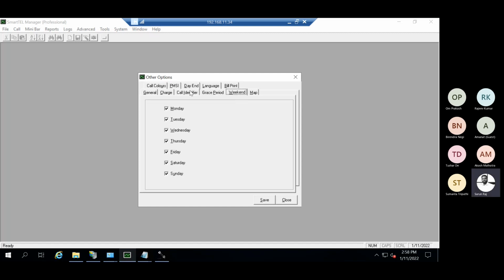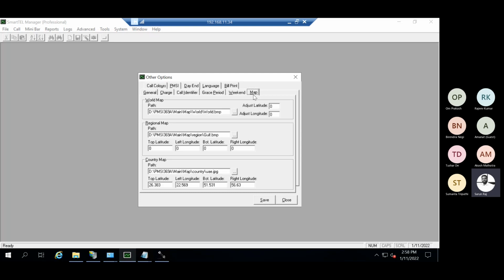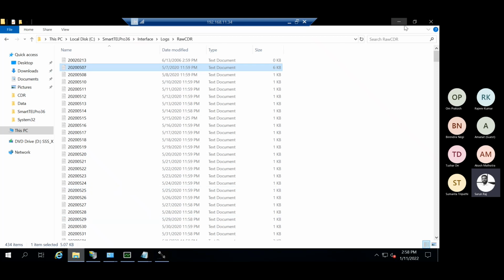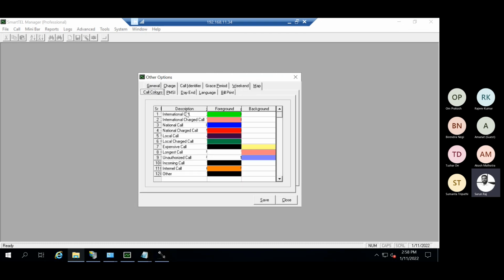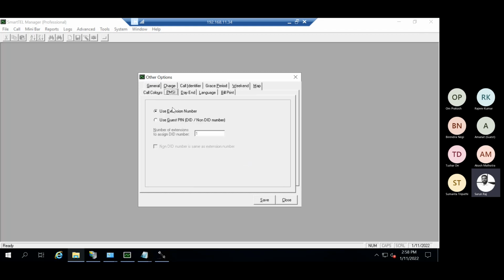Then you can define what is the weekend for that particular country, and also it will be report related. Then, if you look at the SmartL application, there is a globe icon, and this is the image it picks up basically. Then call colors for different kinds of calls: what are the colors to be shown in the interface? Then MSI use extension number by default should be there.